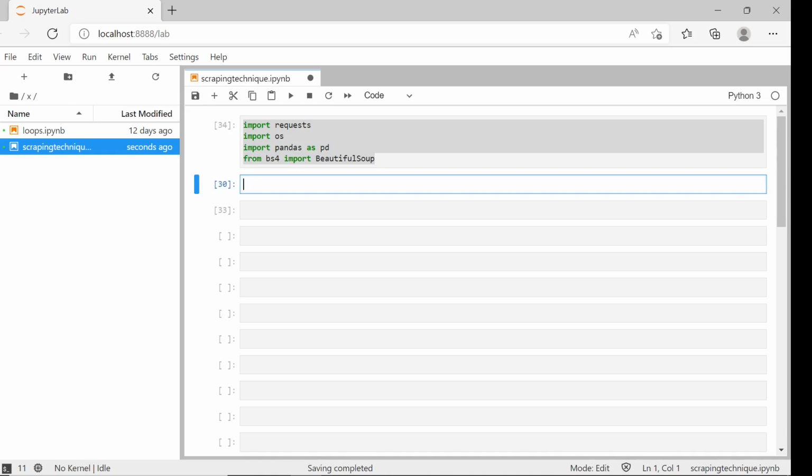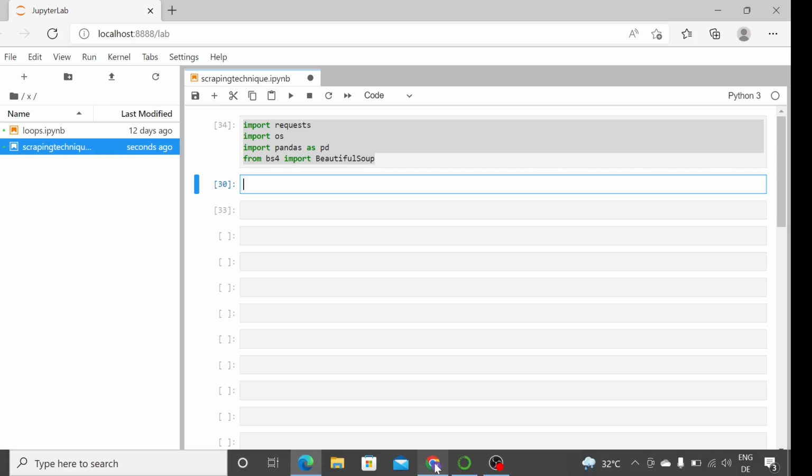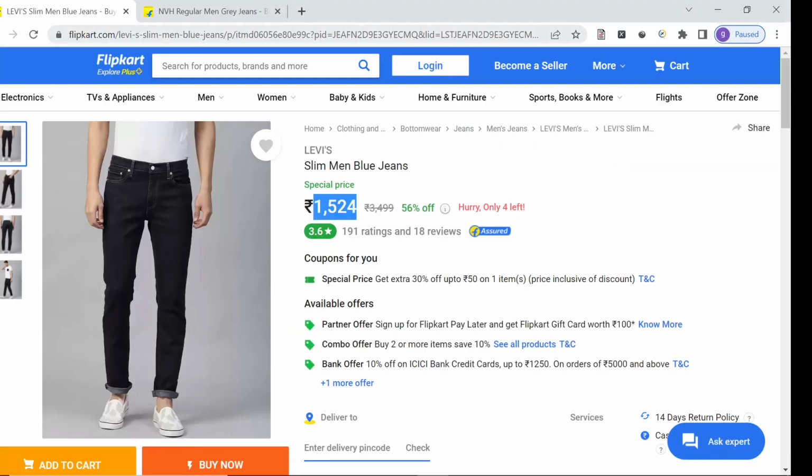Next step is, from where are we going to actually try to scrape the data? So I have this link open here. From Flipkart, as you might all know, I have a web page open where I think they sell slim blue jeans or something, and I want to get this value of price, right, 1524 as my output.